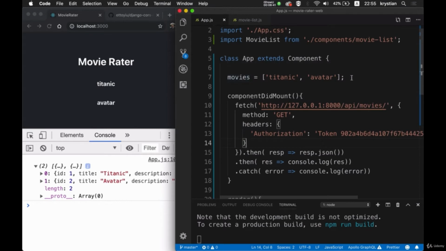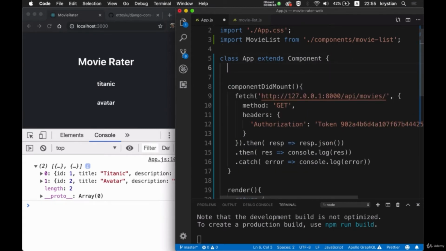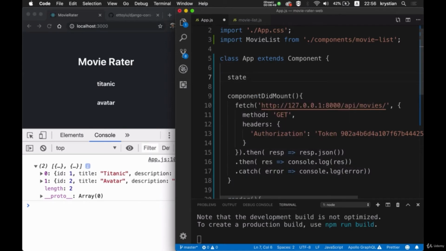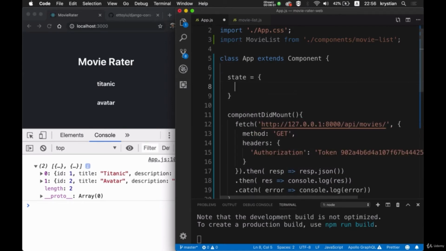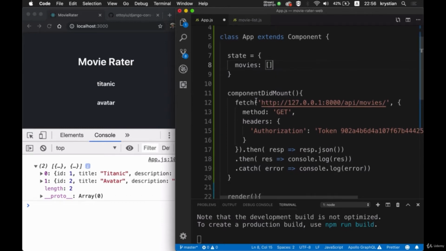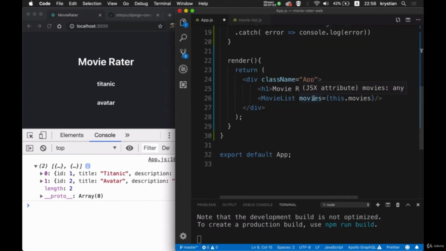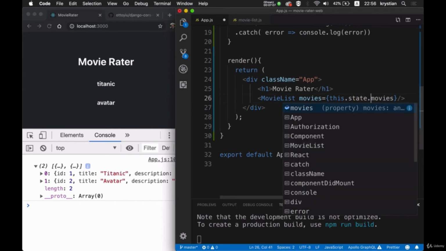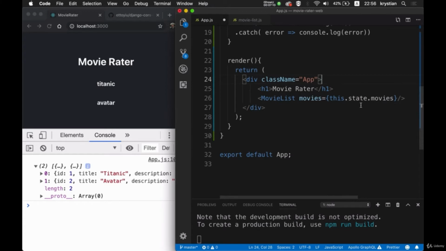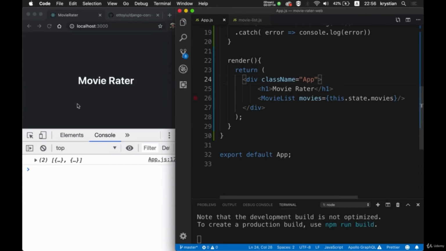So this time what I will do is I will remove this movies and I can replace it with state, and I will do movies and then empty array. So at the moment we will have state with empty movies, and this time I will pass not this movies but this state movies. Okay, so this is what I passed to our list. If I save it now, you can see it's empty.